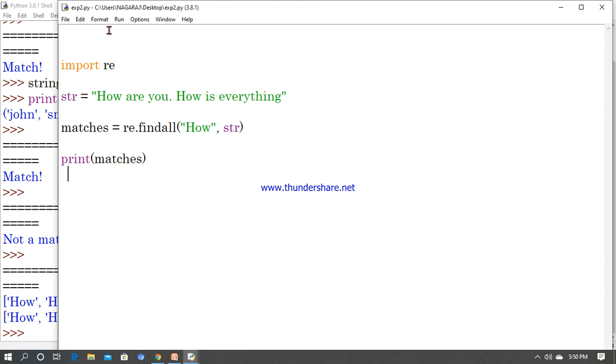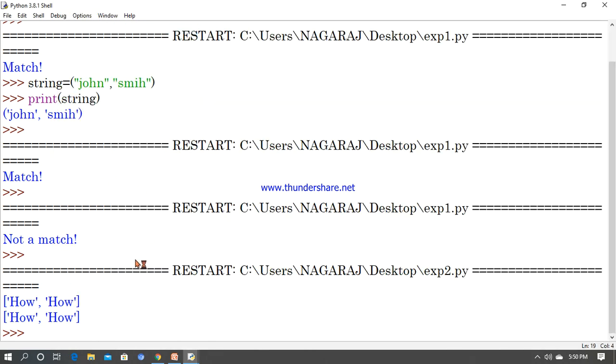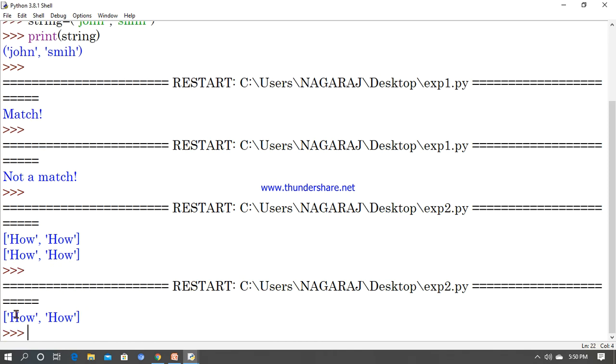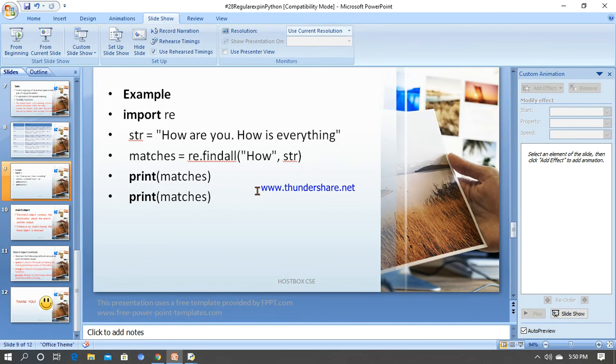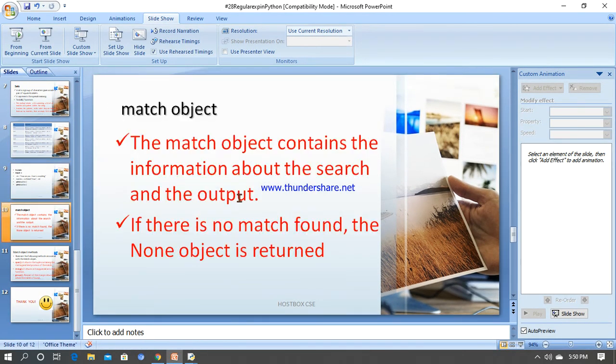Just check it out in real time. So I'm just printing only one time. So printing only one time. So like that you can work with the findall method in regular expressions. Next, we'll go for another two or three examples before that.